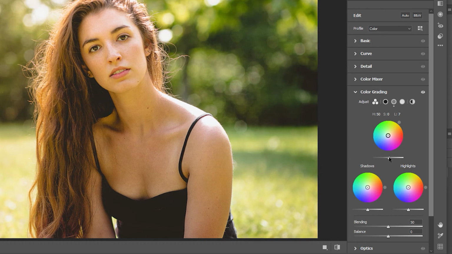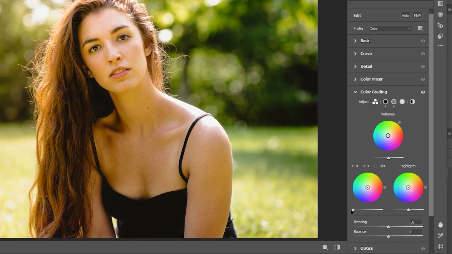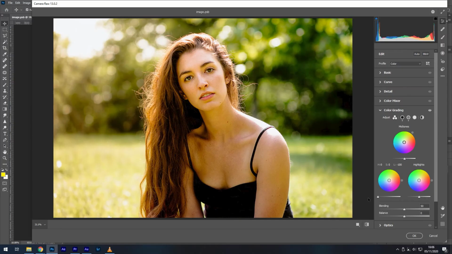Additionally, the bottom sliders act as the intensity of the effect you're currently using. For example, moving the slider left on shadows will make them stronger. With that overview out of the way, here's a quick time-lapse of me color grading this photo.